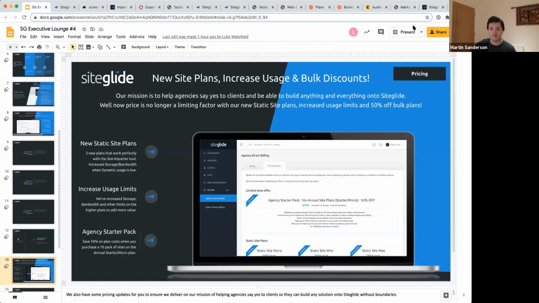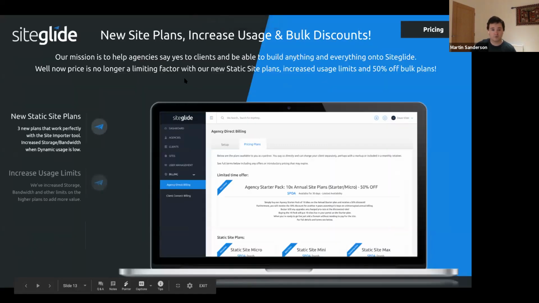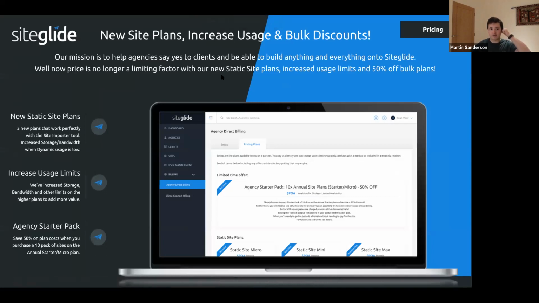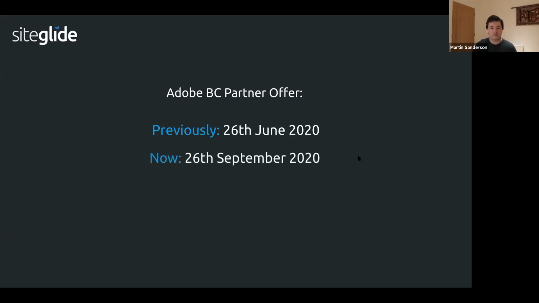Okay, so I can also announce that we have an update to the Adobe BC partner offer that you are all currently receiving. So previously it was due to end on the 26th of June, so in a few days. And I'm excited to announce that we are now pushing that to be in line with Adobe, and it will continue until the 26th of September. So any sites that you go live with before then will receive the same discount pricing, which is excellent.